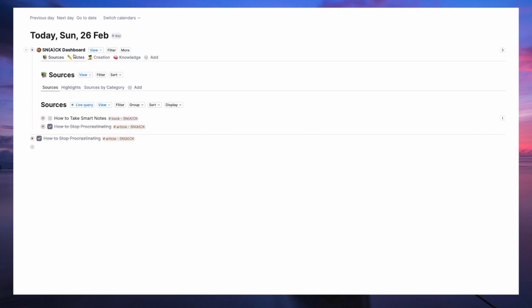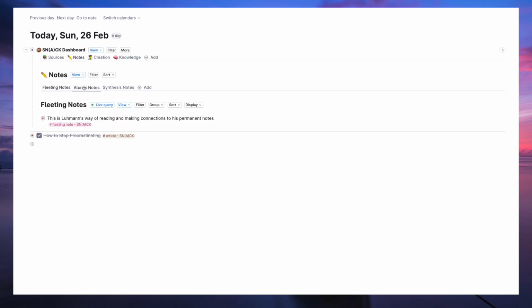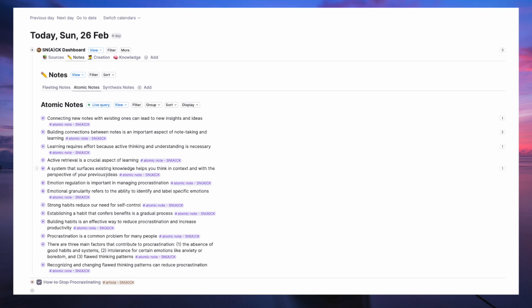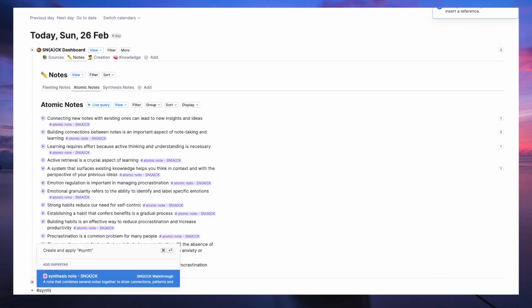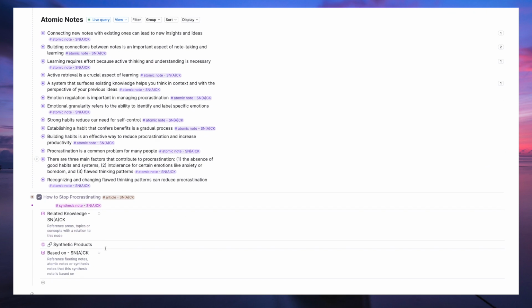Now, let's explore our dashboard to see if any of our atomic notes can be combined into a new synthesis note. This is just one of many approaches to look for relations and develop our knowledge. Synthesis notes can be created wherever you want. I'll create mine in the day node this time.